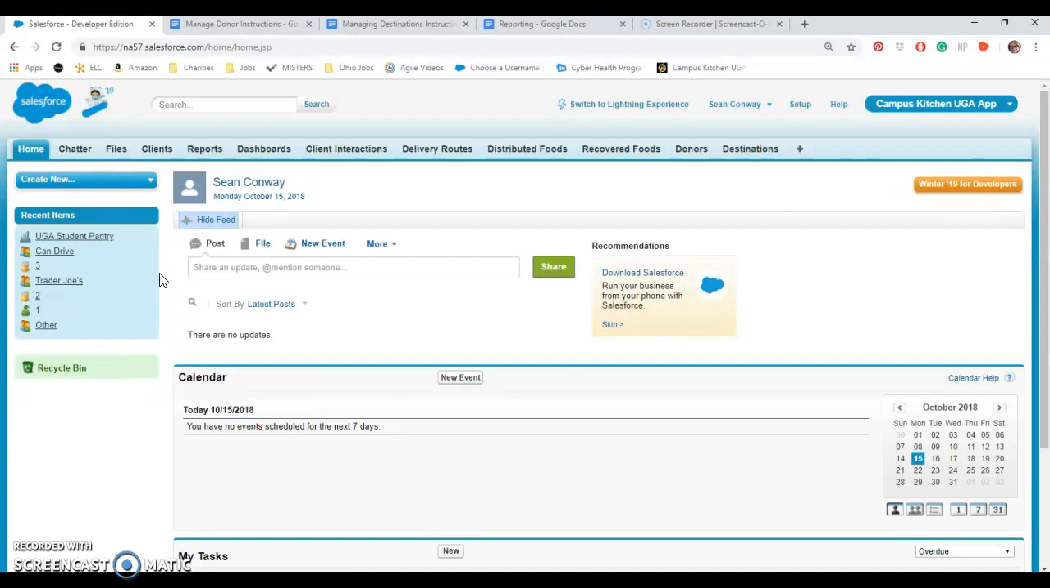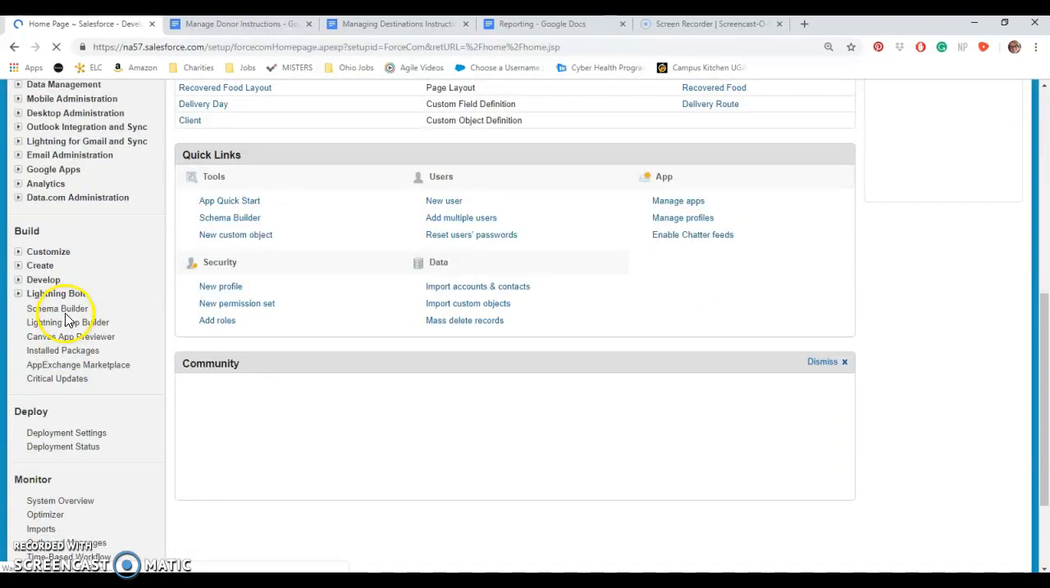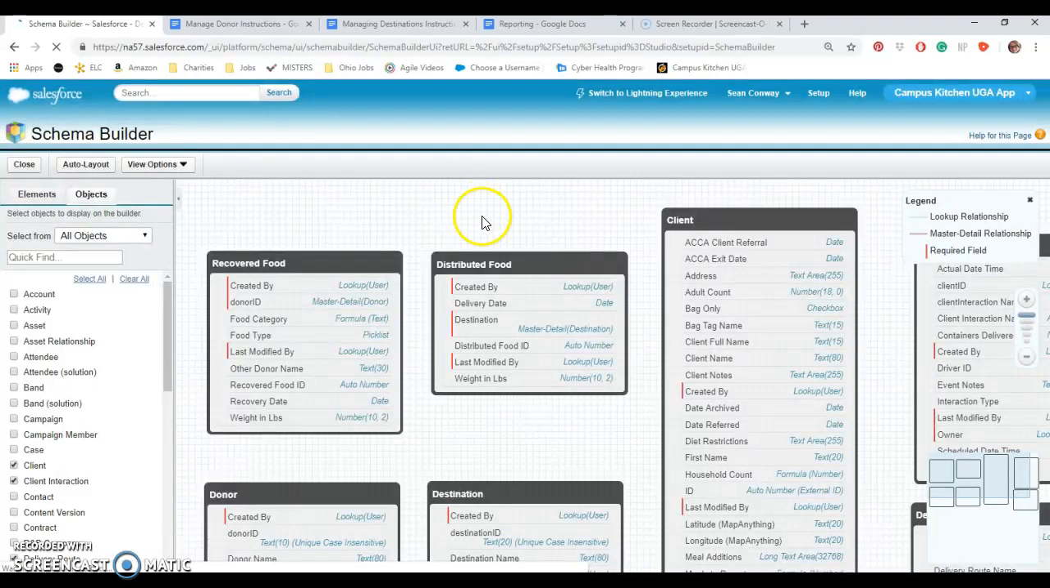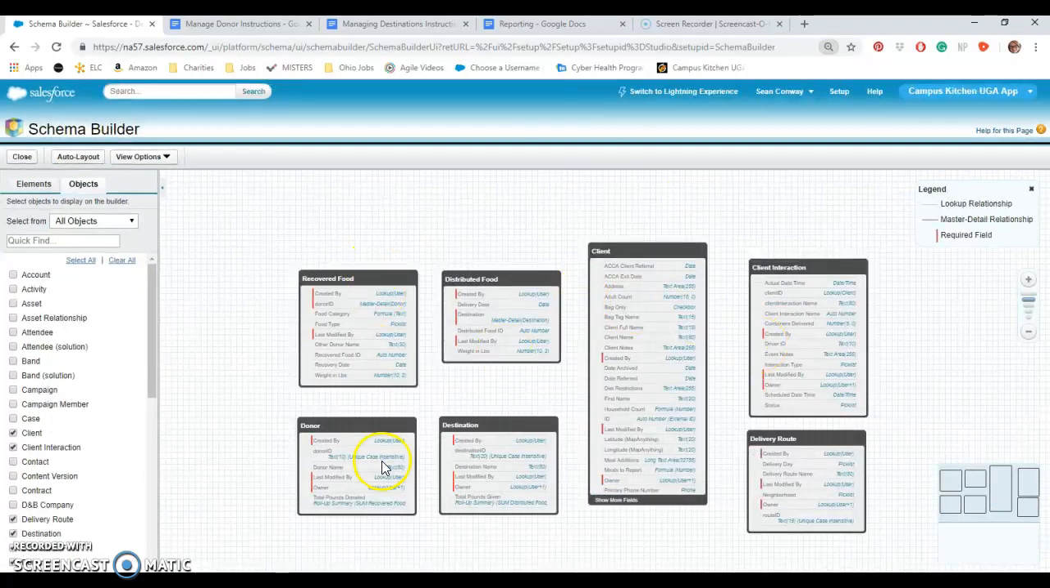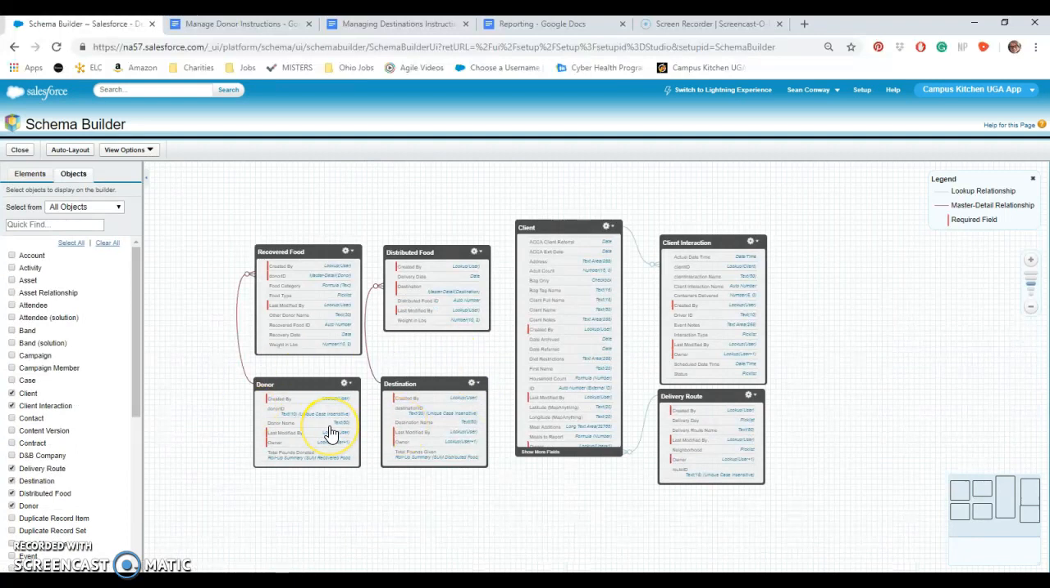So we accomplished that user story and completed all of its acceptance criteria, so we said that that user story was done. The second user story was to create the database schema, and this also had 3 acceptance criteria associated with it. So if we go over to our schema builder, we can see that the first acceptance criteria has been met, as that was to create all of the different classes that existed in our DCD, and those different classes are all here: the donor class, the recovered food class, destination distributed food class, as well as our client interaction, and delivery route class.